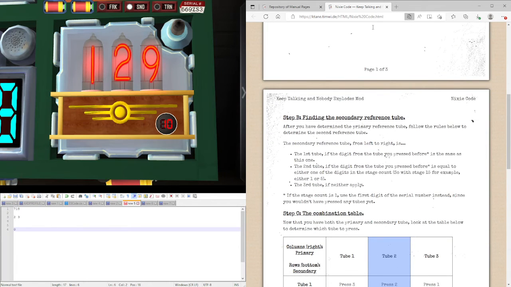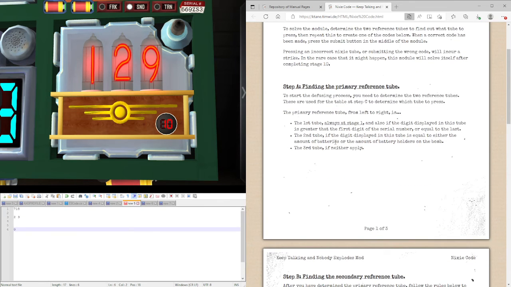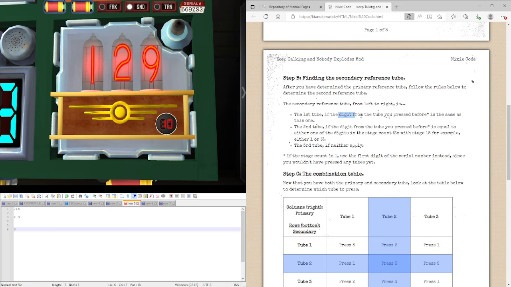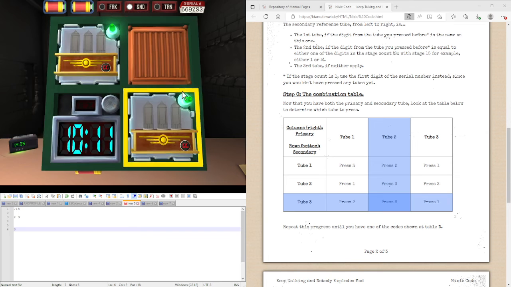Just going to make 100% sure. 1, 2, 9. That was 3, if I remember correctly. First tube, no. Still reference 2. Press for 4, no. Either one of the digits in the stage count, no. So 2, 3. We're pressing 3. Okay, so one job.